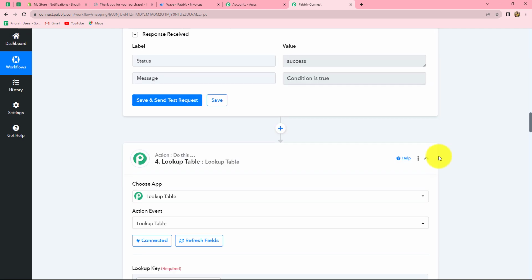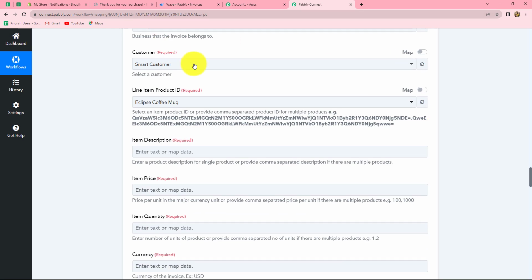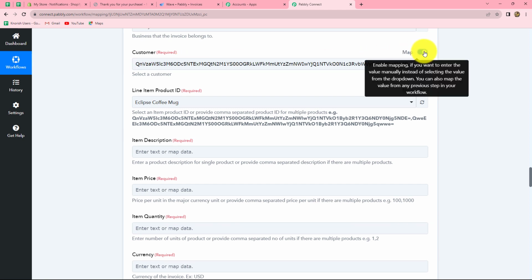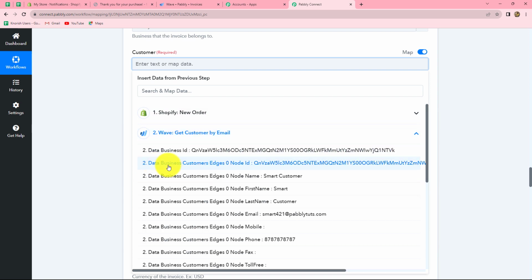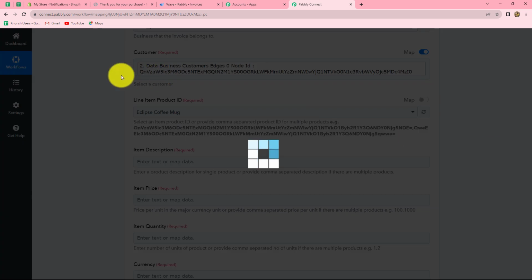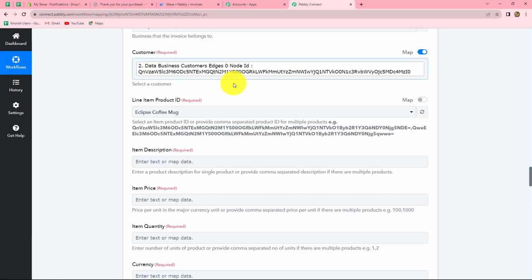So here we will scroll down, and in the place of customer name, we are going to turn this mapping button on. And then I am going to delete this existing response so that I could map the data by using the previous response of Wave. So we have received the customer ID through Wave. We are just going to map it. Okay, this is the ID and it is mapped. Now because we have mapped this customer ID, every time a new customer purchases a product in Shopify and the response is captured in Pabbly Connect, automatically this field is going to change and a new customer ID is going to be mapped here. Okay, therefore we use mapping.